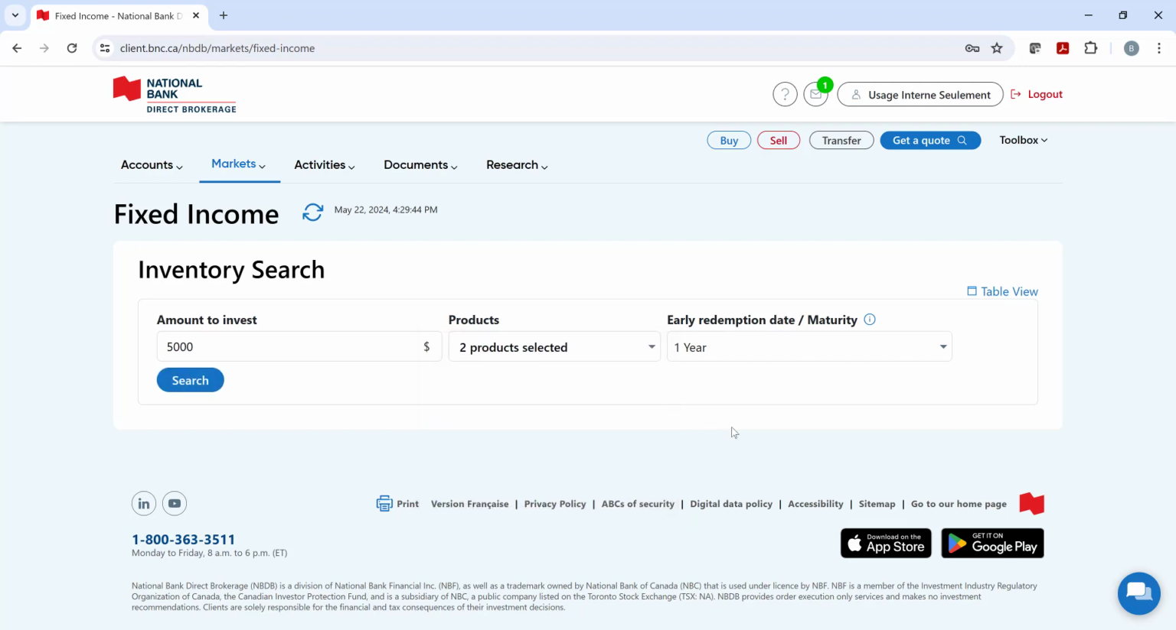Please note, if you are interested in purchasing guaranteed investment certificates or want to view our issuer's best rates, you can send us a request using the Secure Message Center at the top of the page. Moving along, we can select the desired maturity that ranges from 1 to 10 years. Once you've made your choice, click on Search and all the inventory will be displayed.